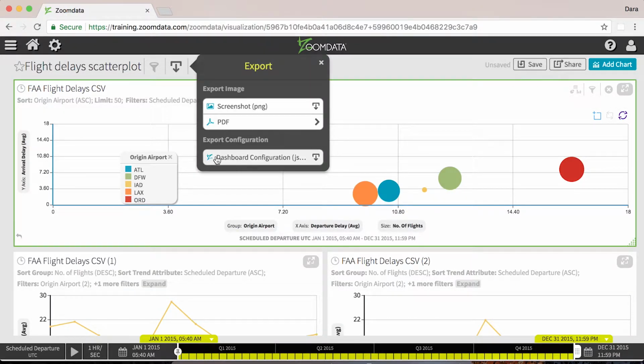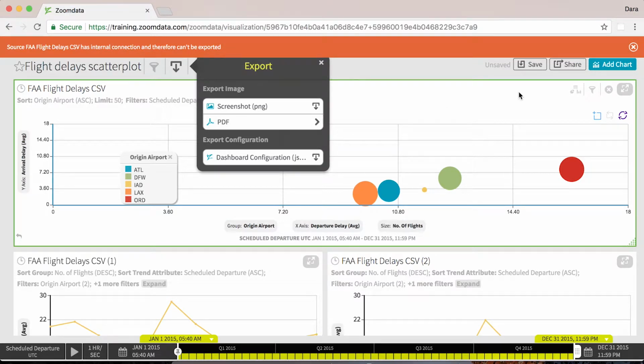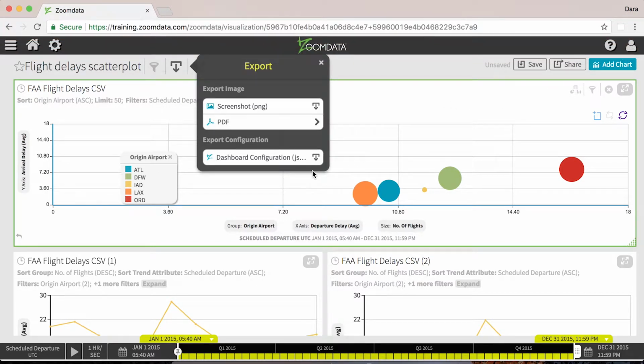Finally, at the bottom of the export menu, there's export dashboard configuration. What this is going to be is it will actually save a JSON file. Now, in this case, we can't actually do that because this is based on a CSV. You can only do this option if your dashboard's data sources only include data sources that are connections to databases and not flat files that have been uploaded. And so what this does is it's essentially a list of instructions for any Zoom data instance anywhere on how to connect to the database where all this data is stored and how to display this dashboard.